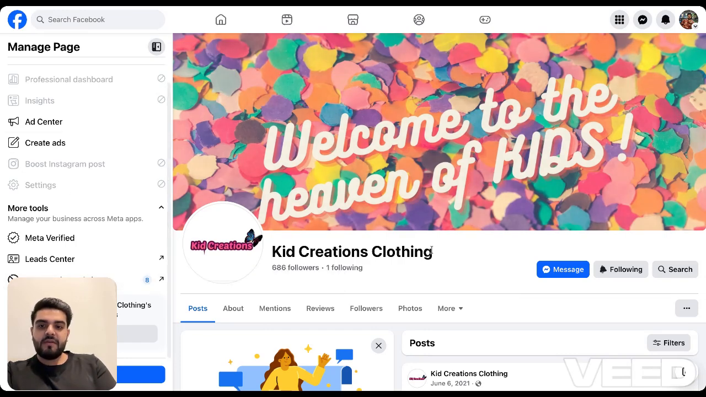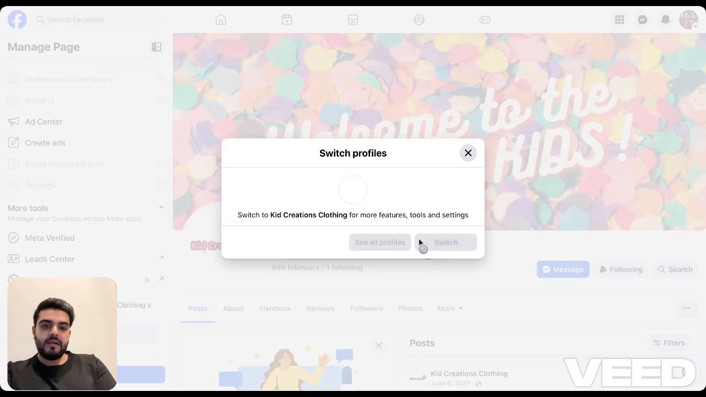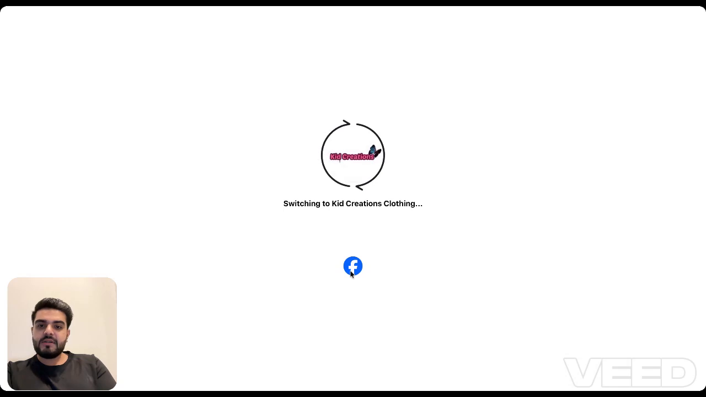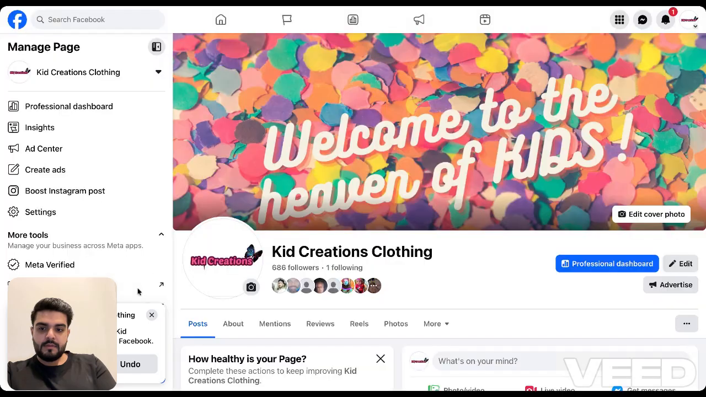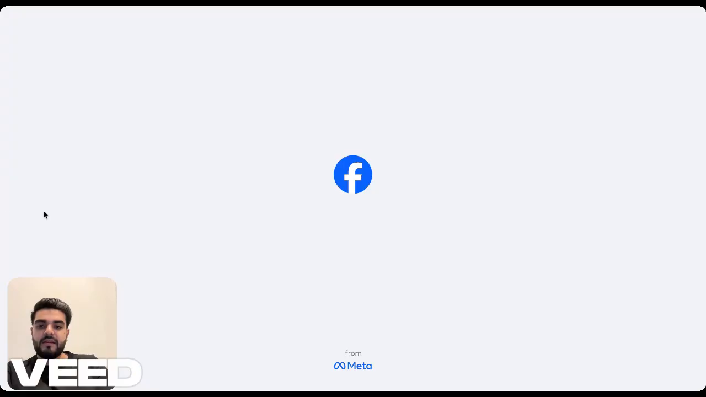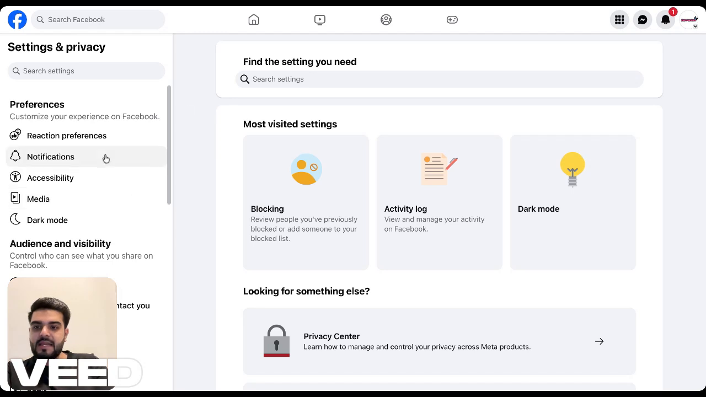So first of all, you have to go to your page. Let's suppose this is a page, kids clothing, and you have to click over here on switch. Just simply click on switch. That's how you will be redirected to your page and you have access to give any access to anyone. From there, you simply go to settings, click over here on the left side settings, and you will see this page.